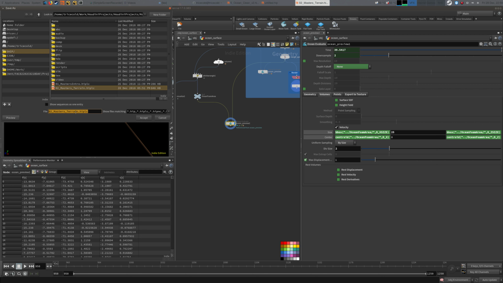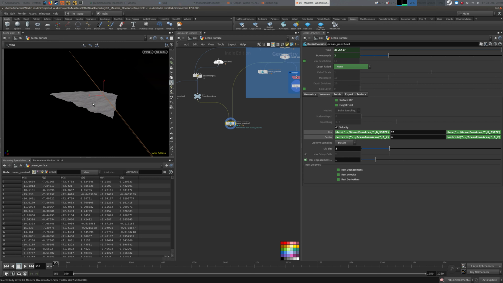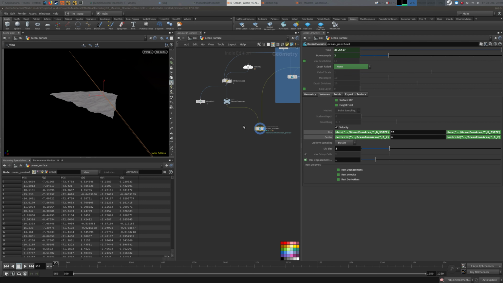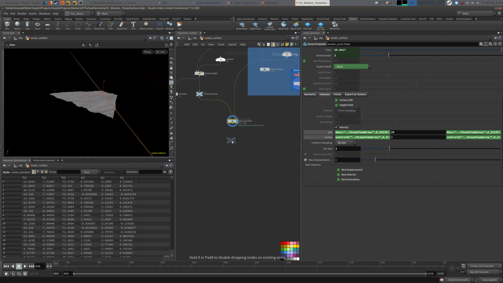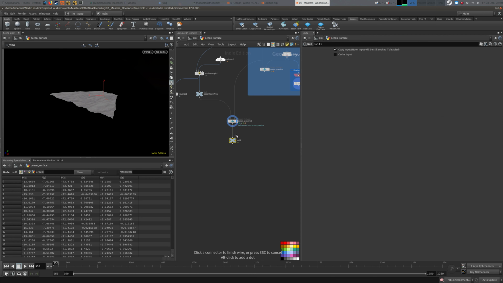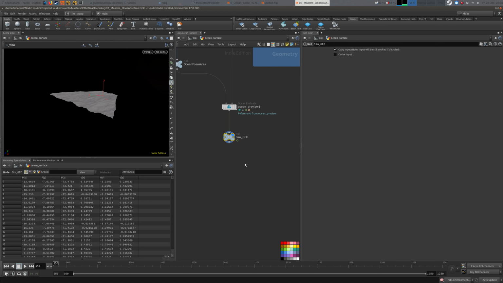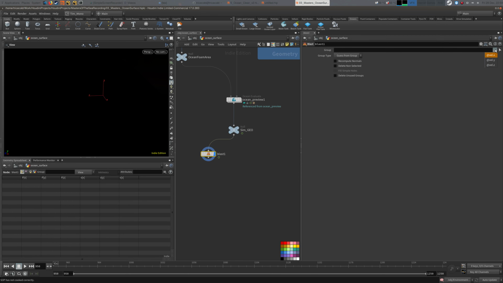Maybe it's time we save. Oh yeah, because we didn't save. So we call this lesson 3 masters. We'll call this ocean surface. And when we maybe dive into the pop, we're going to save it as a second file. All right, so now I'm going to drop in a null. Call this null sim geo, or water surface is also probably fine. So I'm going to blast those velocity fields.